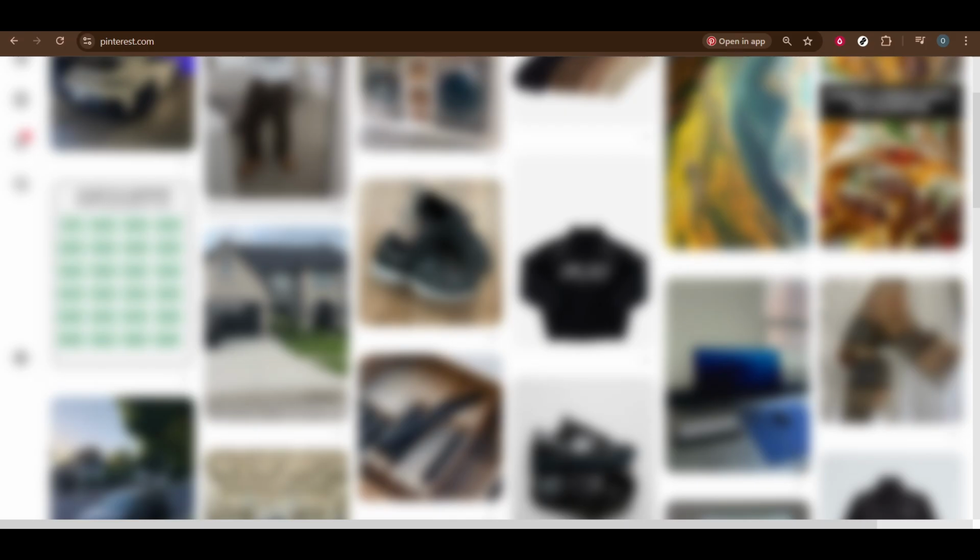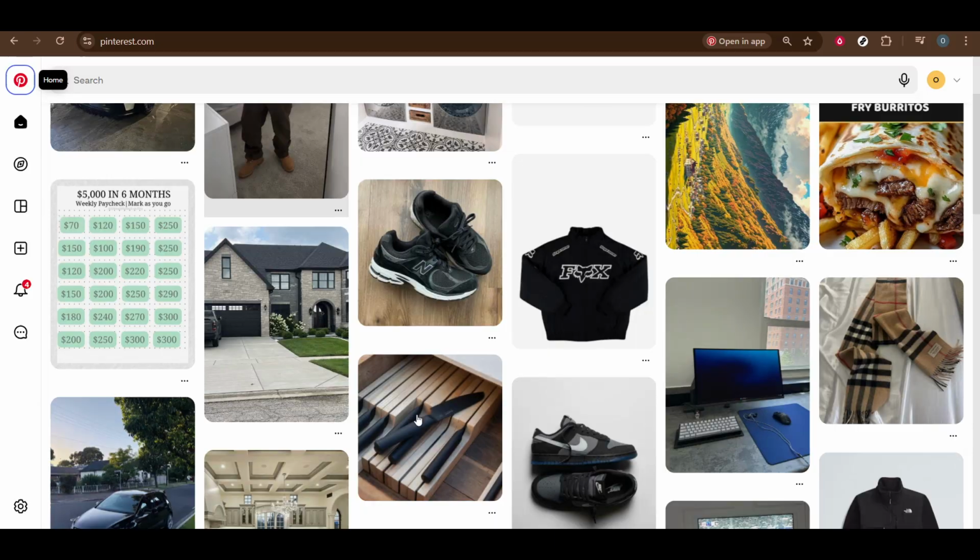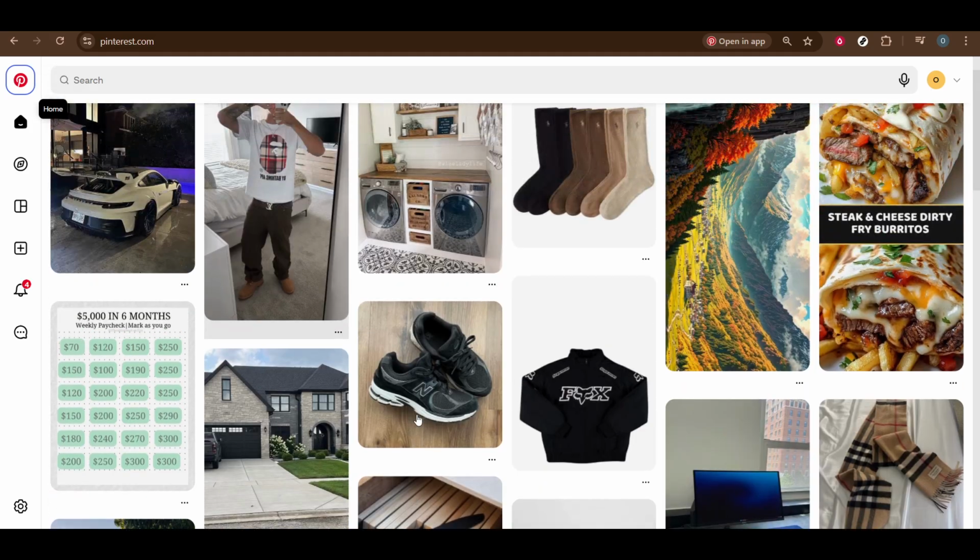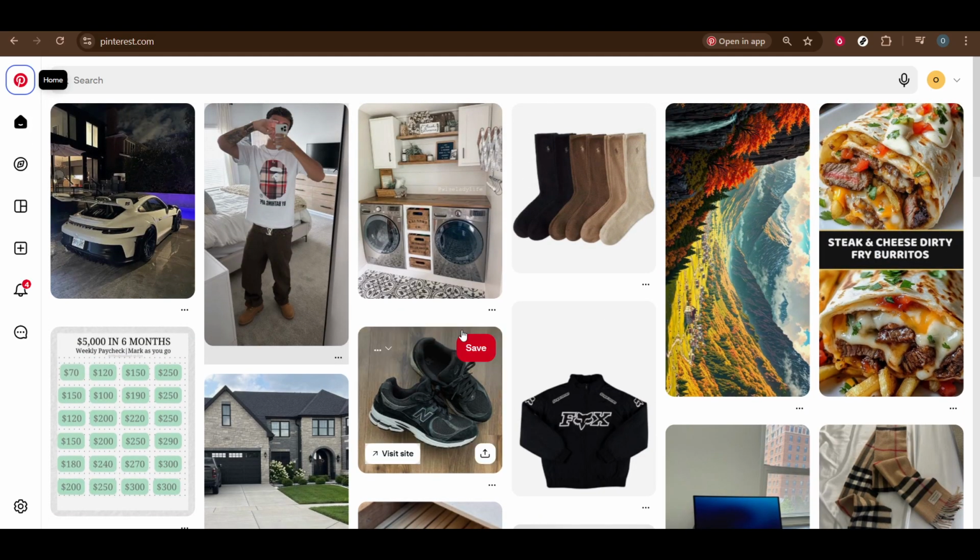First, open your browser and go to Pinterest.com. Sign into the account you want the data for. If you manage more than one account, take a second to confirm you're in the right one by checking the profile photo at the top.